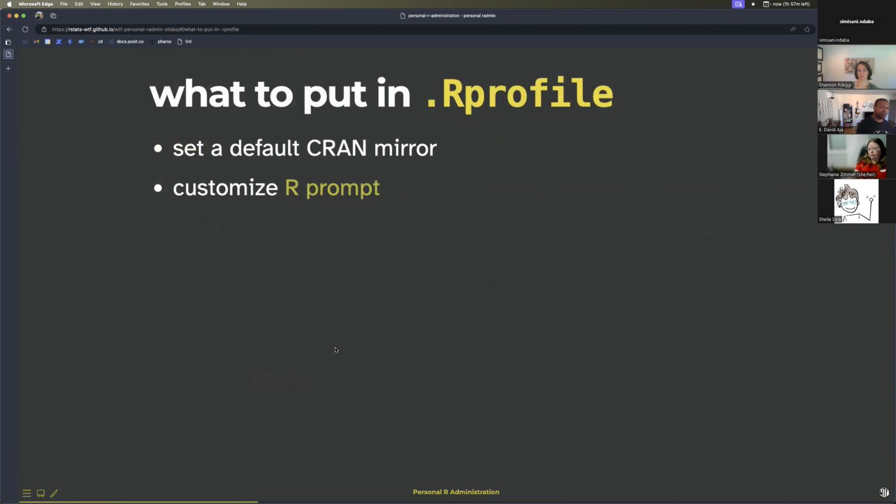So, things you might want to put in your .Rprofile. You might want to, in your session, set the default place where you get CRAN packages, right? There are other ways to do this, like if you're using the RStudio IDE, it has some ways of configuring how you set the default CRAN mirror that you're going to fetch packages from. But if you were working on a system where you didn't have access to that, and you wanted to make sure you were getting packages from the right place anyway, setting a default CRAN mirror is a great way to do that.